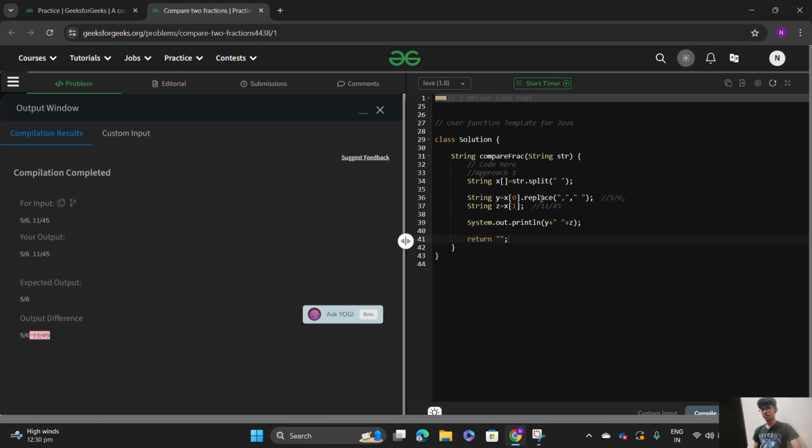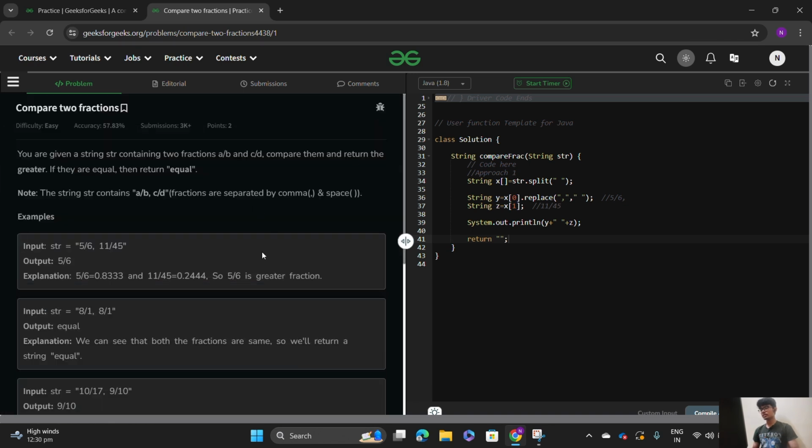After replacing and doing all this, now I'm going to convert this 5 by 6 and 11 by 45, which are strings, by parsing into double. The reason for converting into double is that when you are doing fractions, you get floating point numbers. For getting floating point or any decimal digits, you need to convert into double.